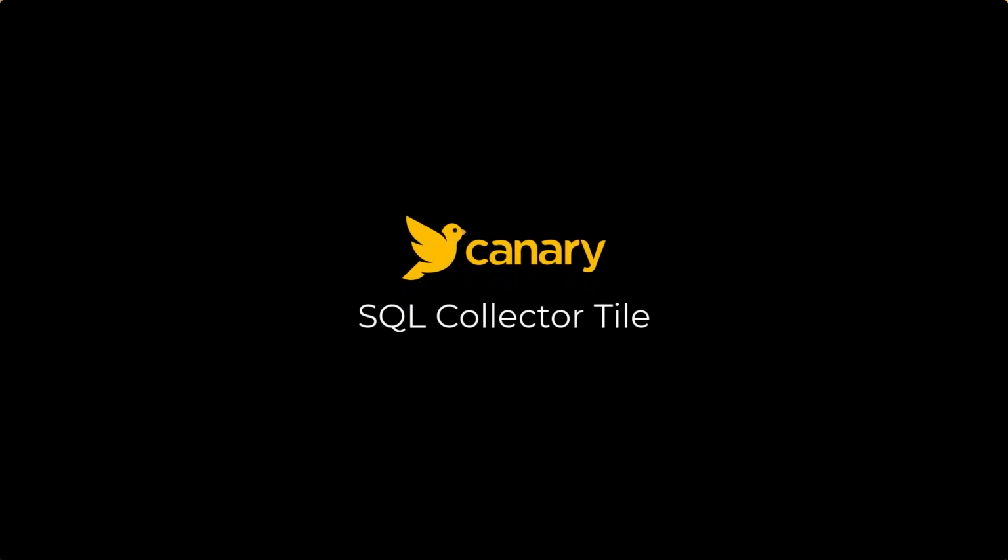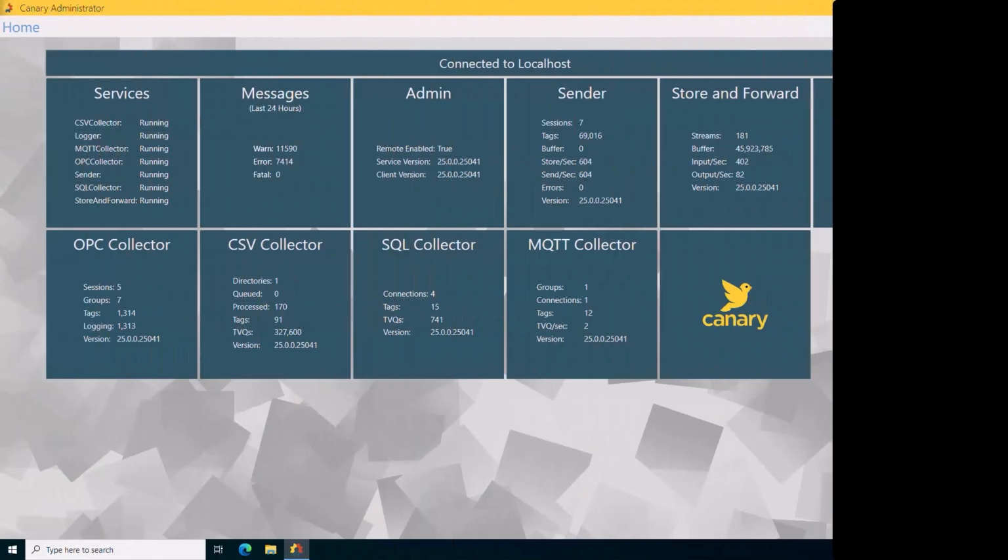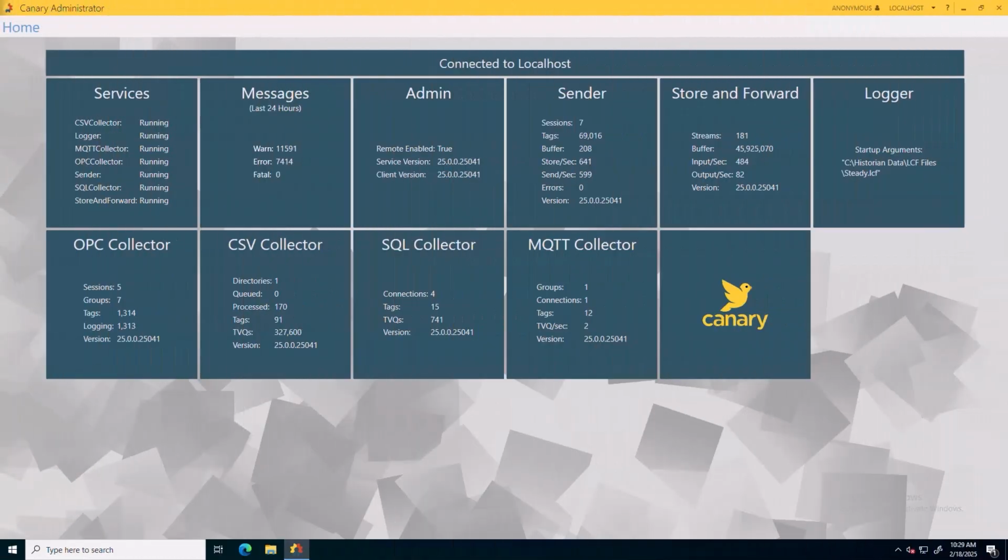In this video, we will review the SQL Collector tile. The SQL Collector is responsible for logging time series data from a SQL database to the historian. In doing so, Canary requires a queue table from which to read data.